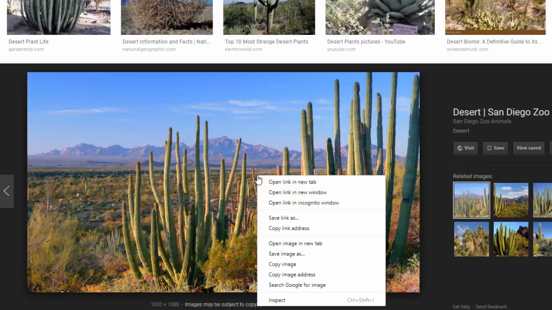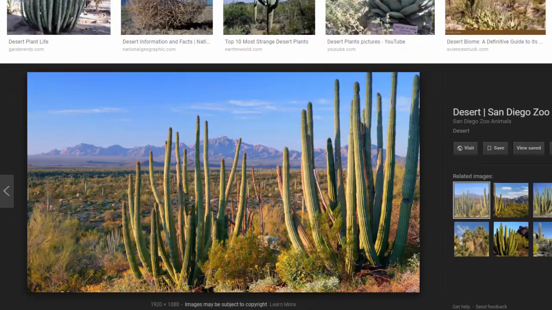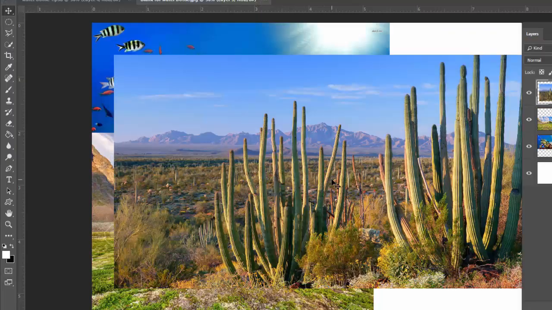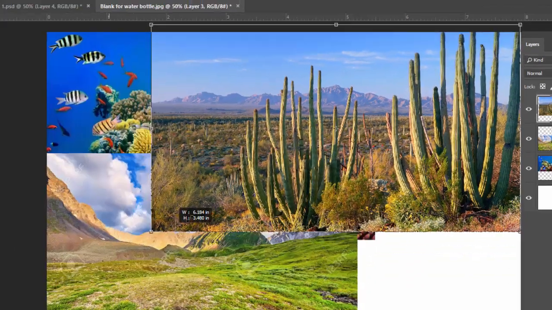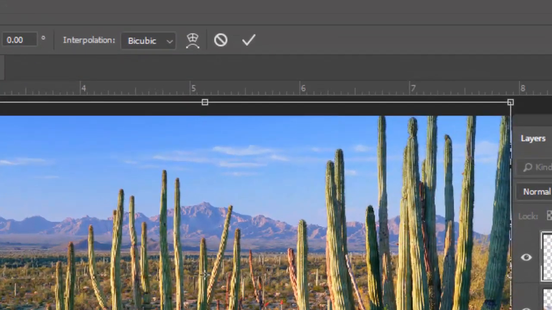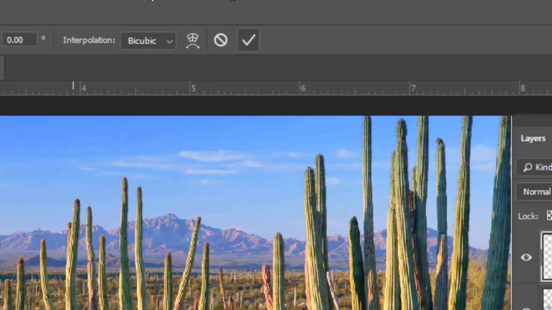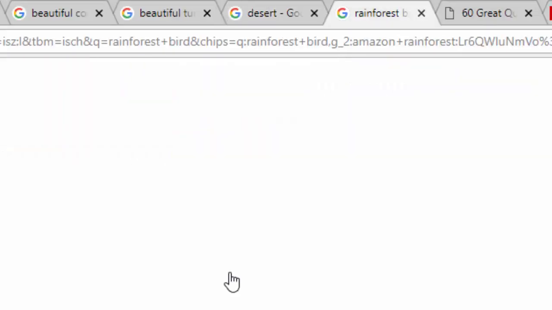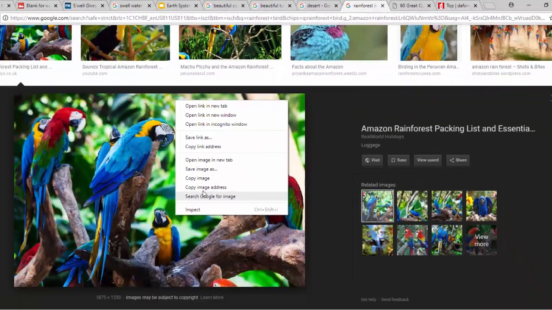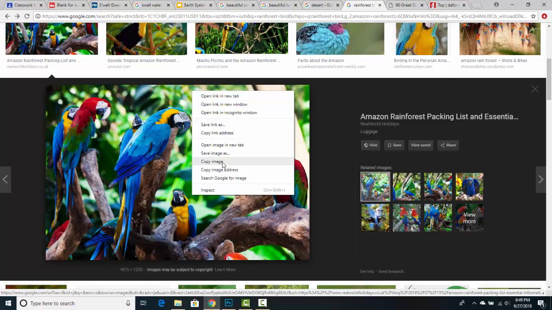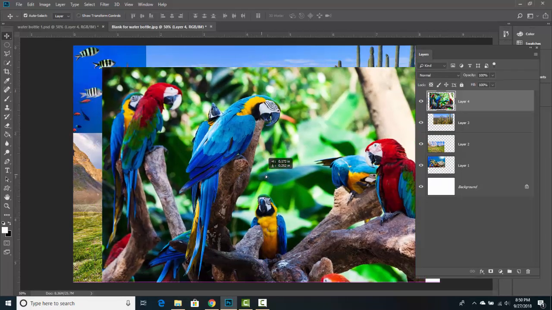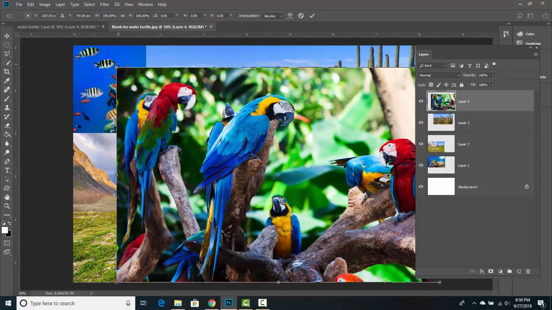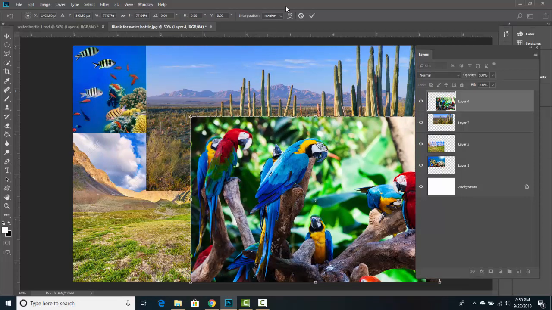Let's return to Google Chrome. We're going to pop in a visual of this desert. Command V to paste it in. This looks good. I'm going to press Command T, holding Shift to keep it proportional as I reduce the size a little bit, and then we're going to pop in just one more image, this cool one of someone from like a rainforest. Alright, so I'm going to press Command V, pop it in, press Command T, hold Shift, and reduce the size just a tad.